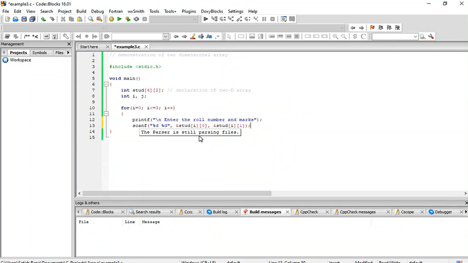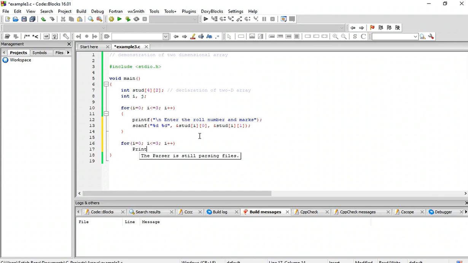Now let's create another for loop to print the values. So i equal to 0, i less than or equal to 3, i plus plus. We can simply use printf with \n and %d, with the array element having i as row and 0 as column, and the next element, stud having row i and column 1. At the end, a semicolon.